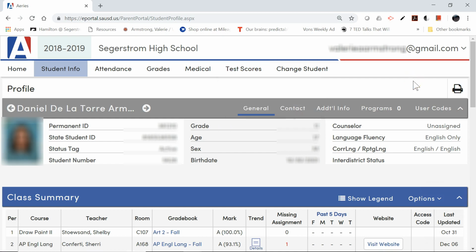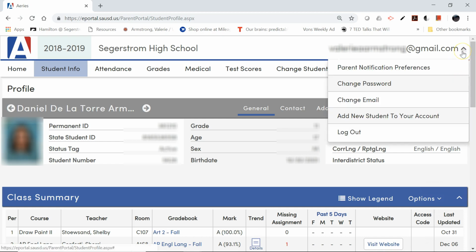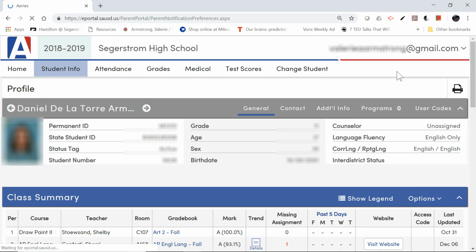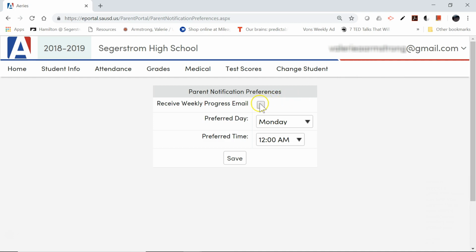Aeries can also help you stay on top of your child's progress by sending you weekly progress emails. To sign up for these emails, expand the menu from the top right corner of the screen and choose Parent Notification Preferences. Check the box to receive weekly emails and choose a day and time that work best for you.